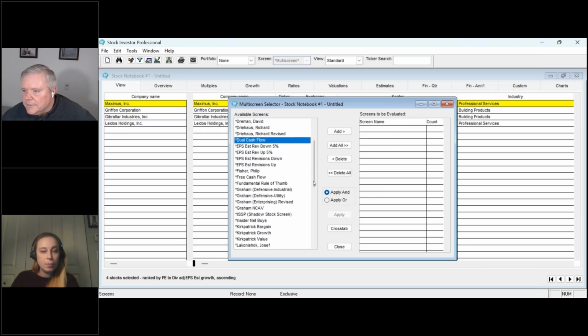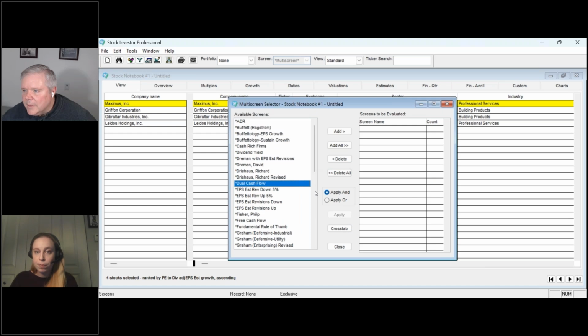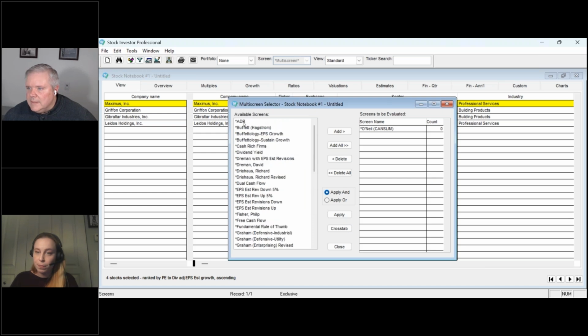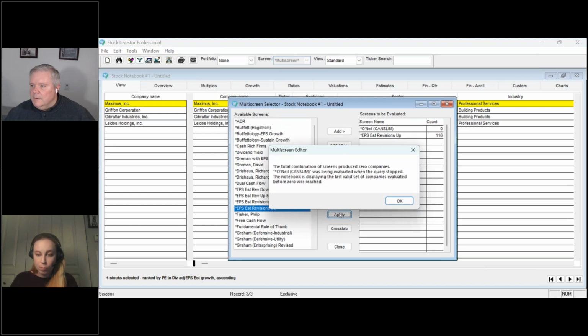Let's go back to our O'Neill screen because we knew that no companies passed the O'Neill screen. And then let's find the ADR screen, which normally has a lot of companies, not as many as it used to. Let's just do estimate revisions up. So right off the bat, this would have timed out at 0 immediately. Actually, it tells you where it times out.